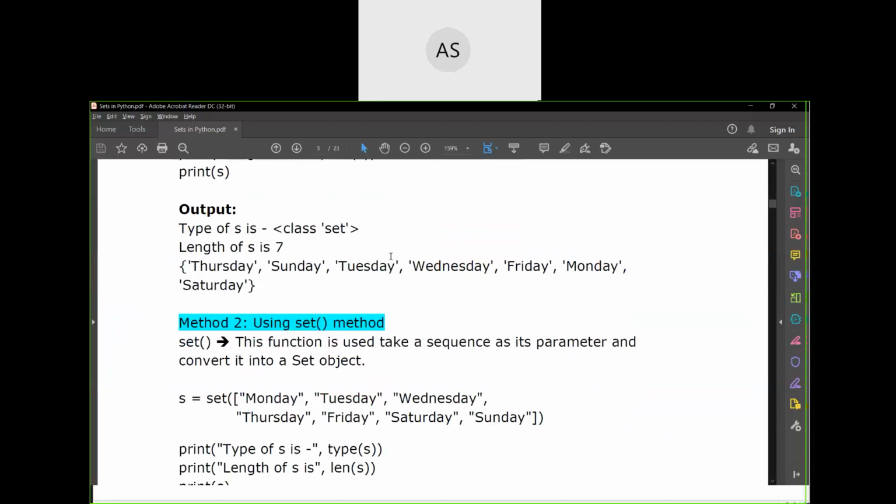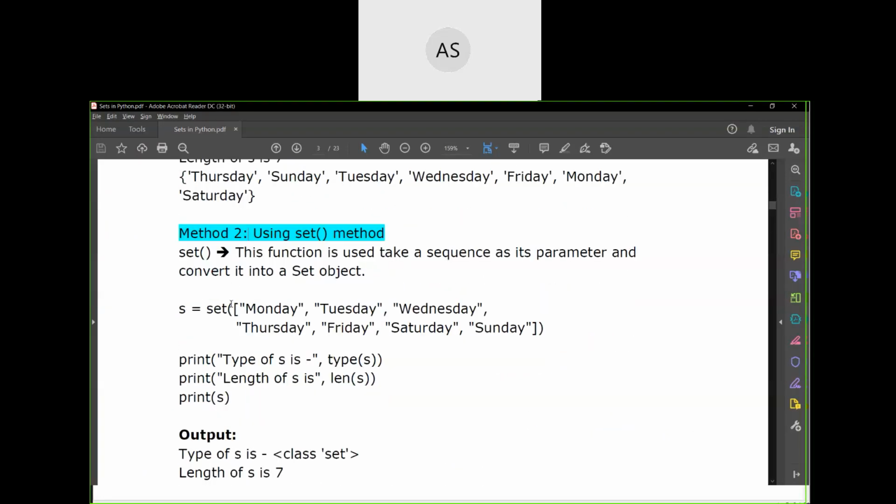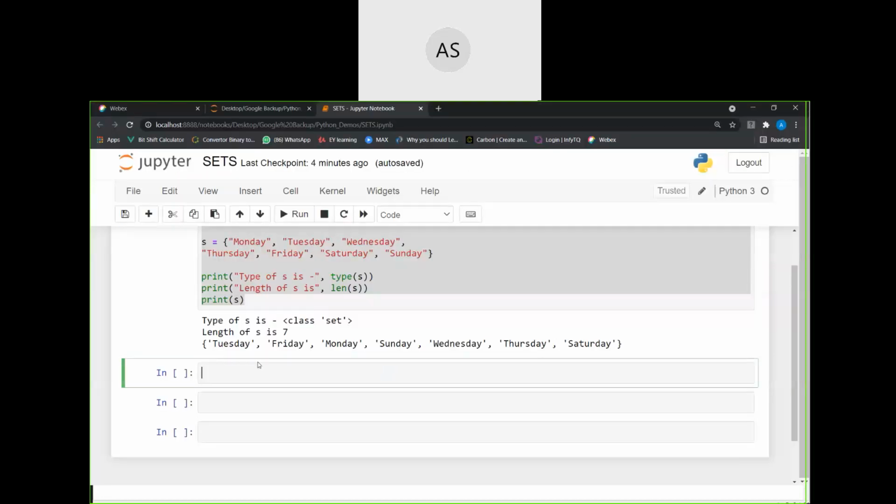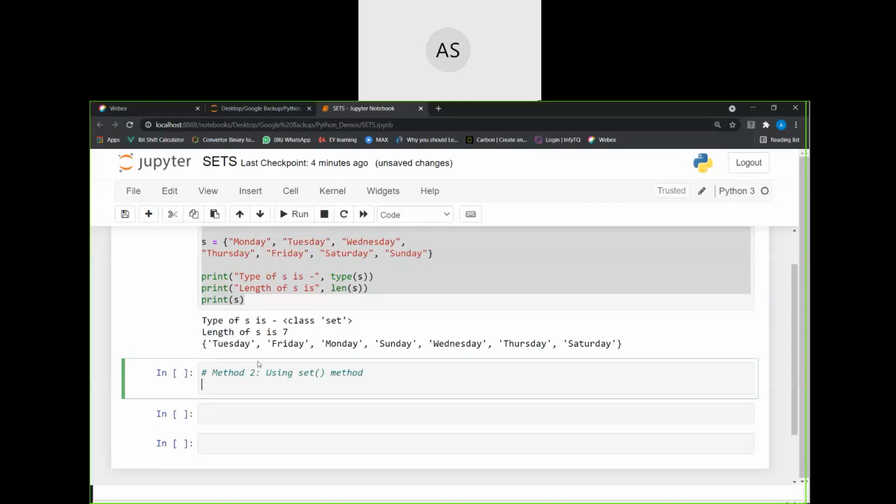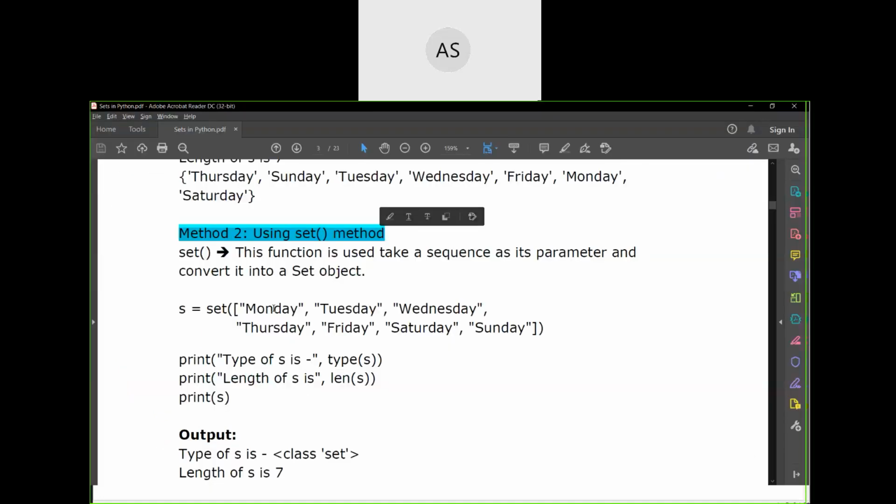Now, I told you there are different ways for creating. What is the second way? The second way is a predefined function called set of. Just like list of, tuple of, dict of, in the same way I have a function called set of. Whatever you pass inside this function as a parameter will be converted into a set, and that is how we will make use of this particular function.